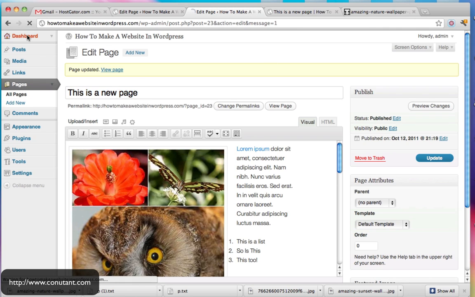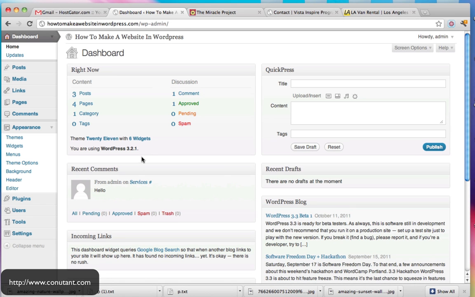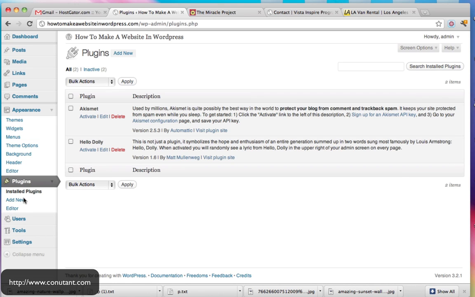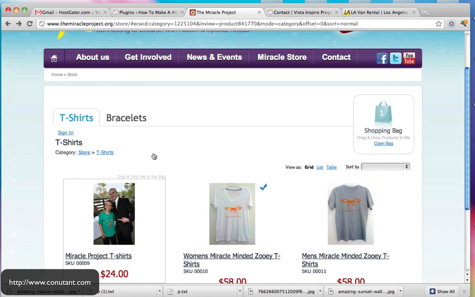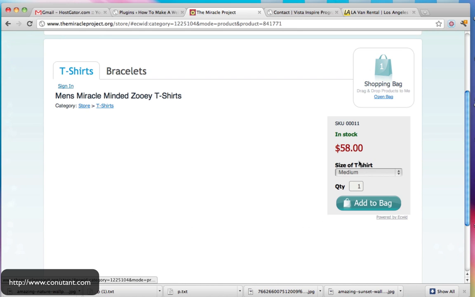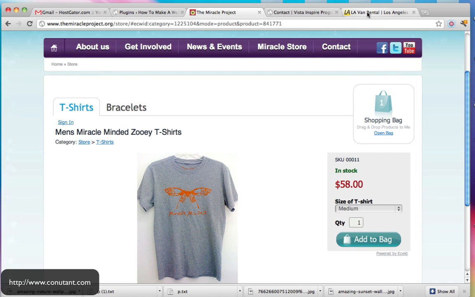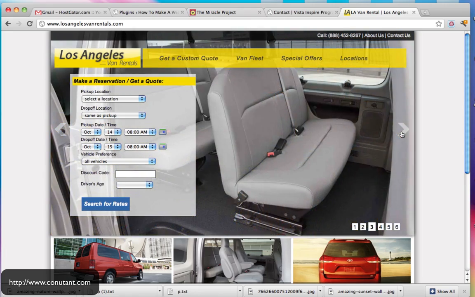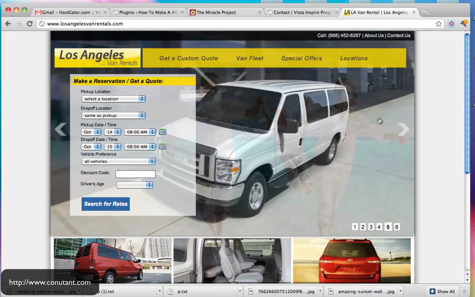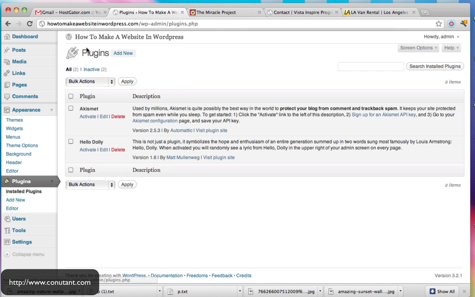Now let's go back to our dashboard. And let's talk about something very exciting. Let's talk about plugins. Plugins allow you to extend the functionality of WordPress. So let's say you want a contact form, or maybe you want a shopping cart, or maybe you want a very cool image slider.